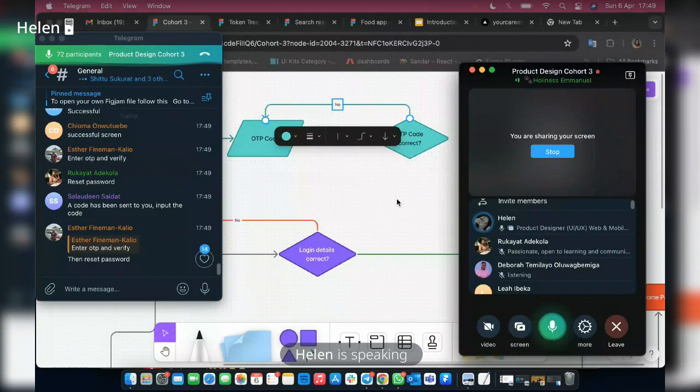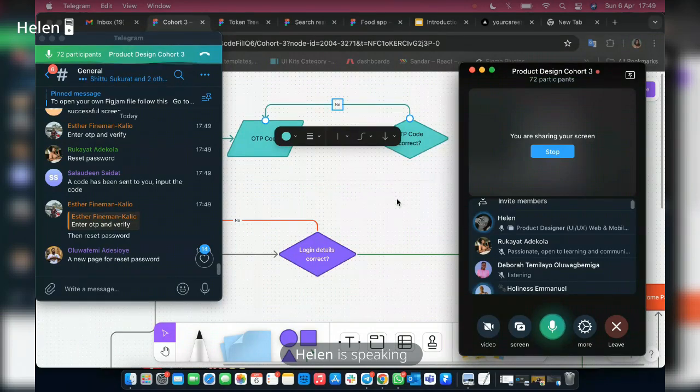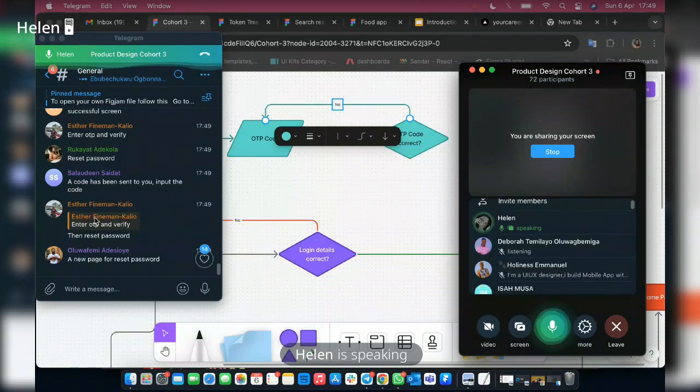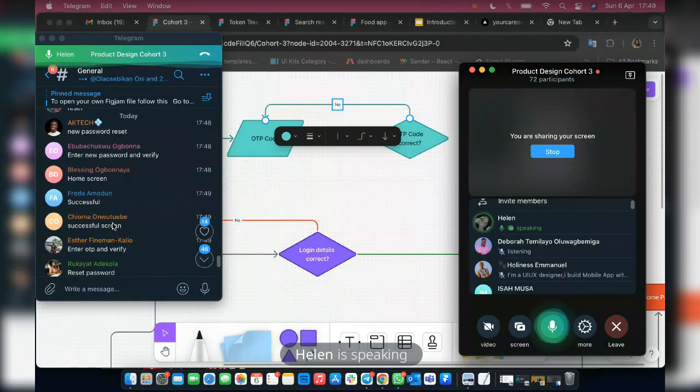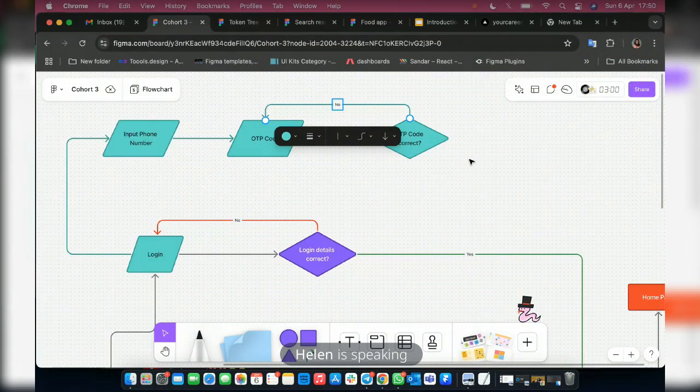Okay. I love how you guys are trying your luck, but the first person that got the answer said password reset successful. Are you sure? No. The person that got the answer correctly is AK Tech. The next screen that comes in is for you to create a new password. That's the right English for it. It's for you to create a new password. So if your OTP code is correct, you now have to create a password.